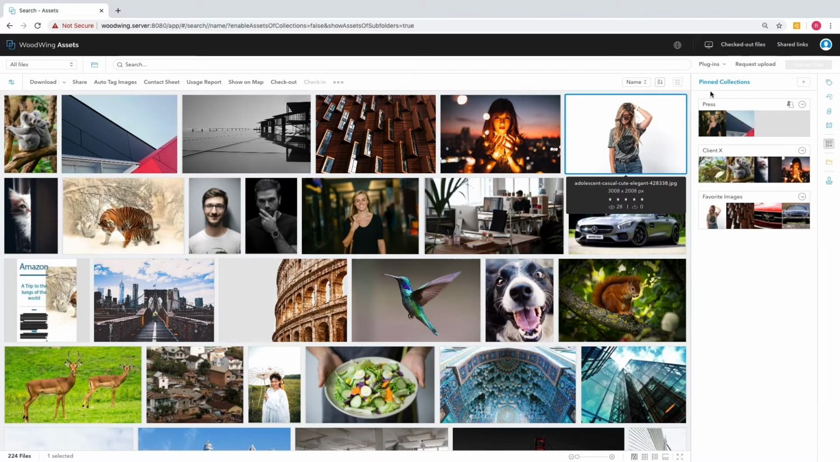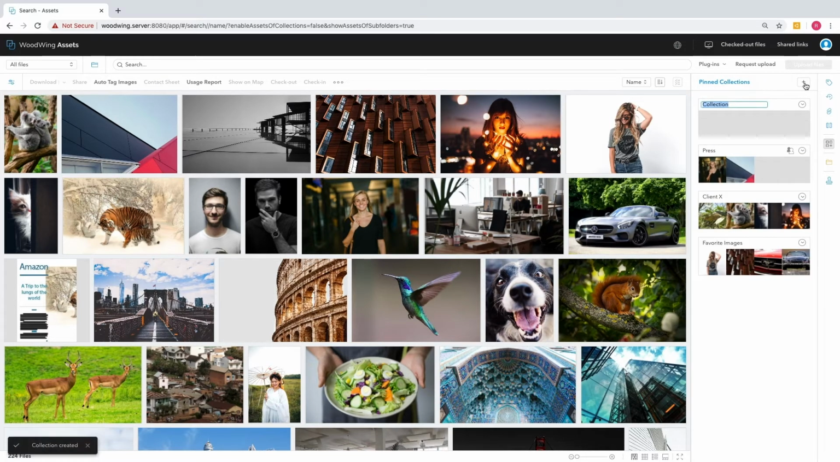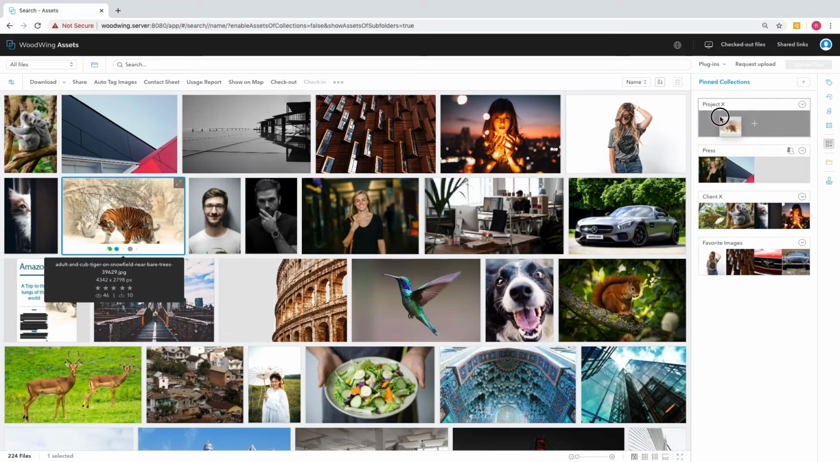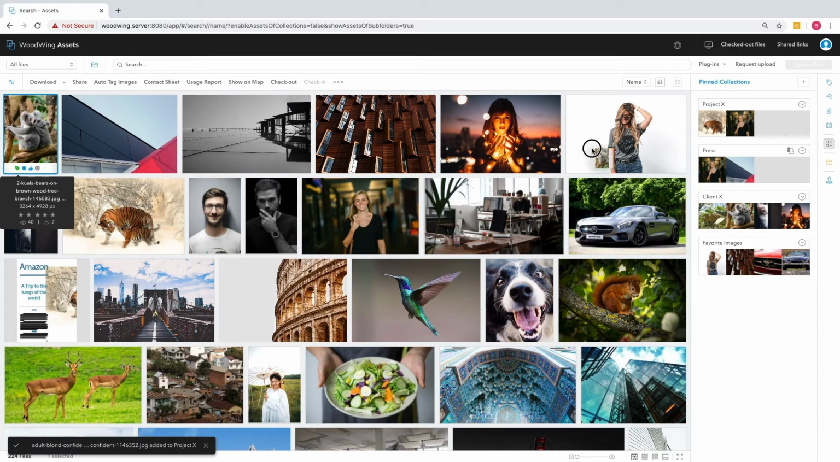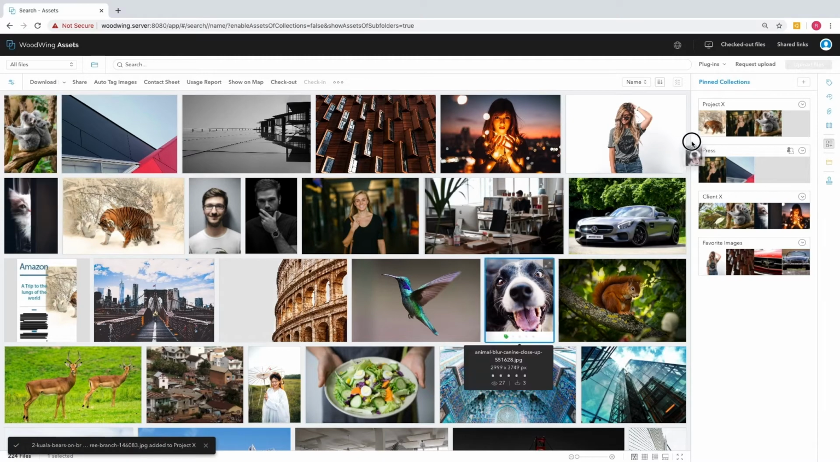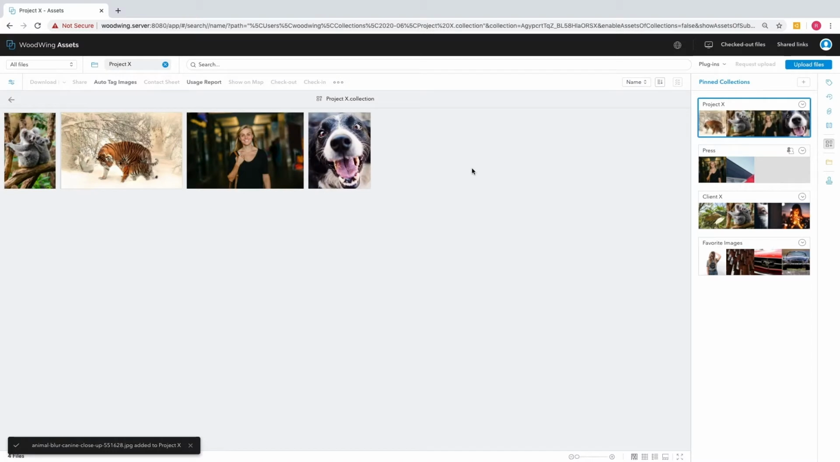Now I can create a collection to start organizing assets. So I'm going to click this plus button, and it's going to create a collection. It gives me a default name of collection, and I'm going to call it Project X. Now I can actually start dragging assets into the box from the main interface. So I'm going to grab this tiger because I know I want to use that tiger in this project. Then I'm going to need these guys. And you'll see that as I drag them over, they become a part of this collection. Then if I go ahead and double click on that collection, it shows me just the assets that are part of that collection.